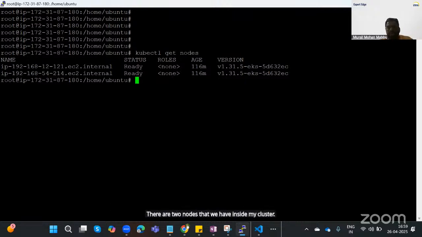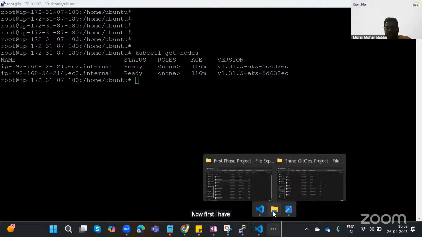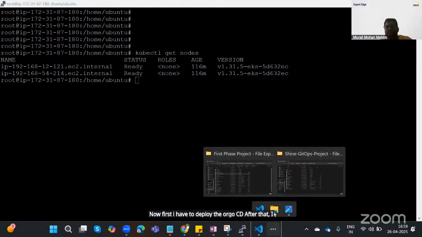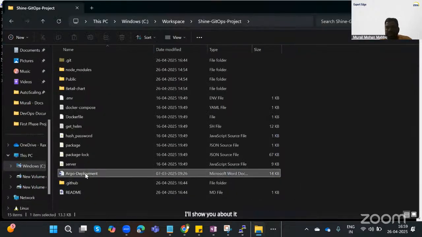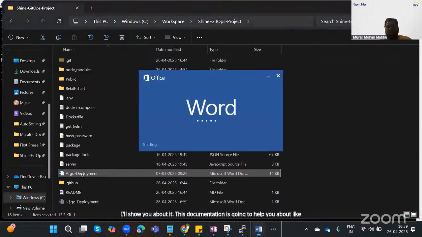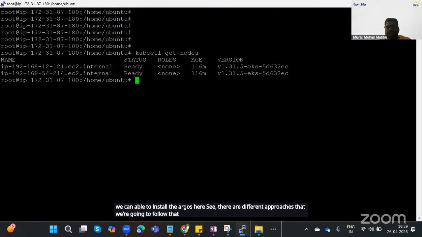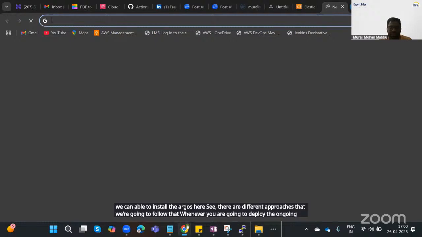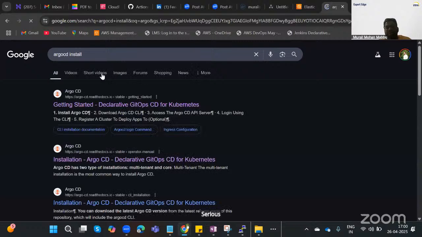Now we want to deploy the application here. Whenever you want to deploy the application, first we need to understand how to deploy Argo CD. First I have to deploy Argo CD. After that, I will deploy my application. I'll show you. This documentation is going to help you install Argo CD here. There are different approaches you can follow when you deploy Argo CD. Let's go to the Argo CD installation page, which is the official documentation.